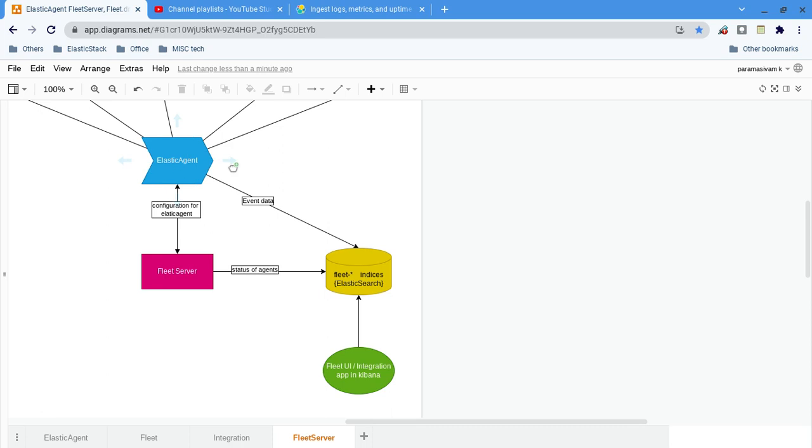But the Elastic Agent itself will collect the actual logs, actual metrics, host metrics, host logs, many things. We call them event data. That is sent directly to Elasticsearch, not through the Fleet server. So the role of the Fleet server is just to make communication between these two. Whatever configuration changes are made in Kibana are stored here, and that configuration, and similarly the status of the Elastic Agent, have to be exchanged through the Fleet server. That is the role of the Fleet server.